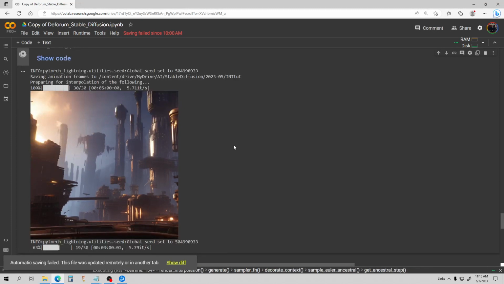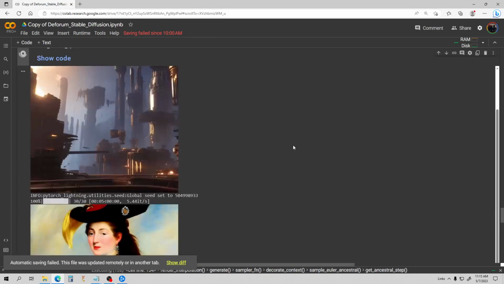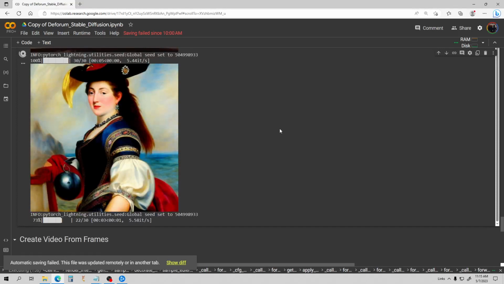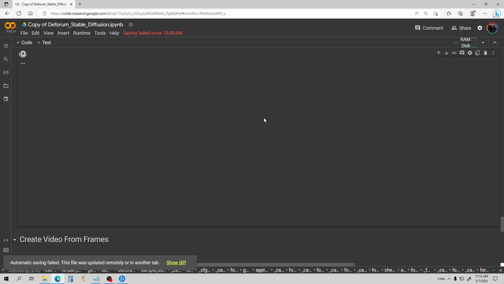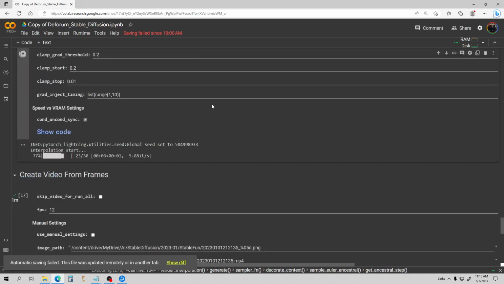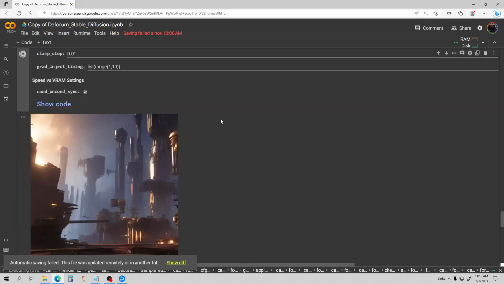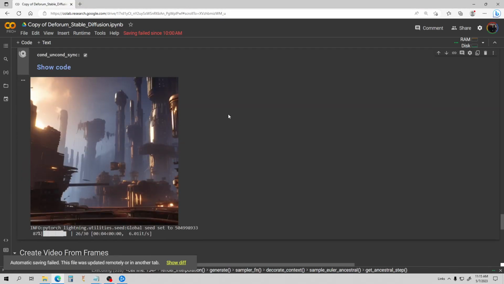There's our kind of sci-fi city, the Blade Runner city. Then it's a portrait of a pirate woman who may or may not have a cannonball in her hand there. And then we've got a steampunk Victorian city in fog. I was hoping for a little thicker fog, but that'll work. And then it's not showing us the very last one. I guess we don't get to see the last one, so that will be a surprise. Okay, so we will come check on this when it's done.